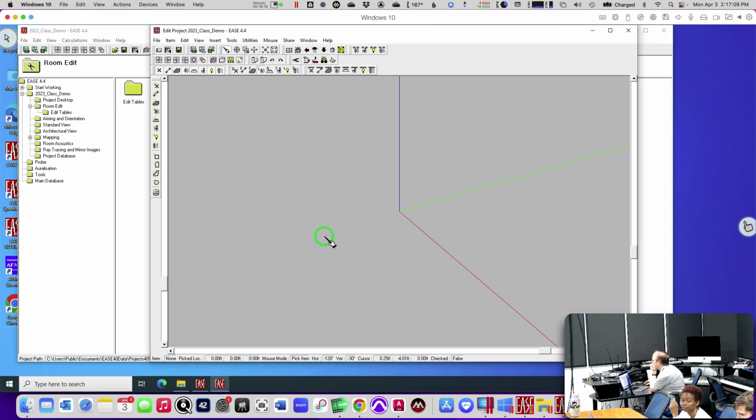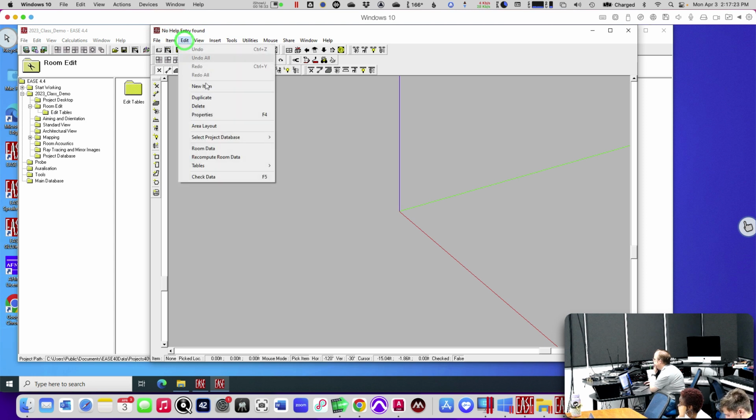Okay. So this is where you draw the room. Is everybody here? Everybody with me? This is where we draw the room in Ease. There's a couple of things you're going to want to verify. You're going to want to go to this Edit menu and select Room Data.